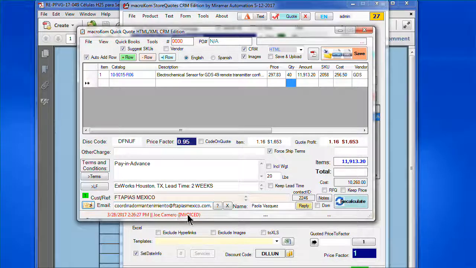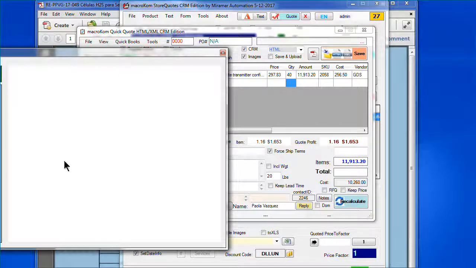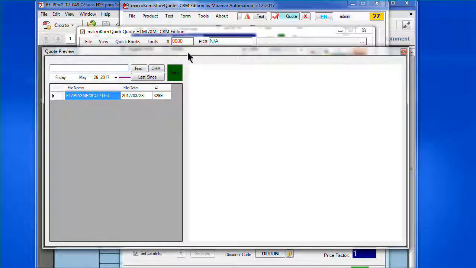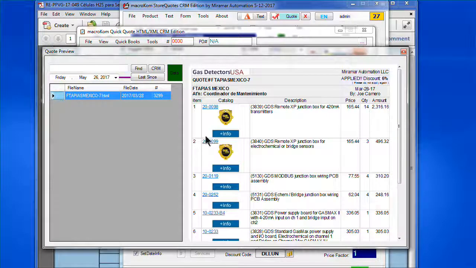This is an existing customer since we have invoiced them already, and they are obviously in our CRM. Just click here and we have an existing quote. We can select, and this is what we quoted this company on March 2017. And at that time we gave them a 6% discount. So we're gonna honor that number again.